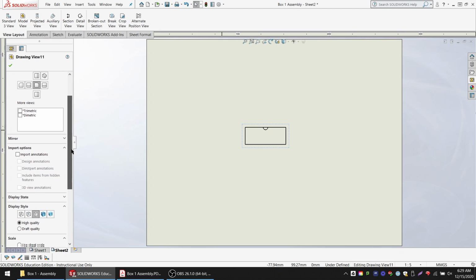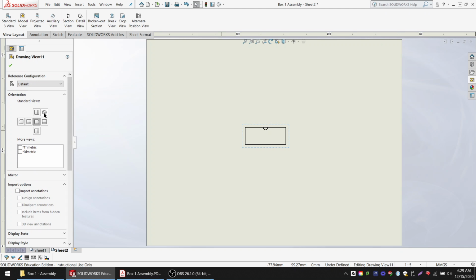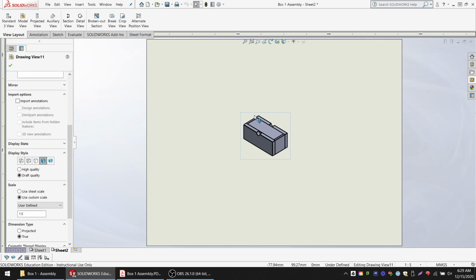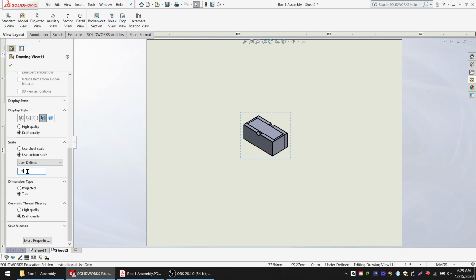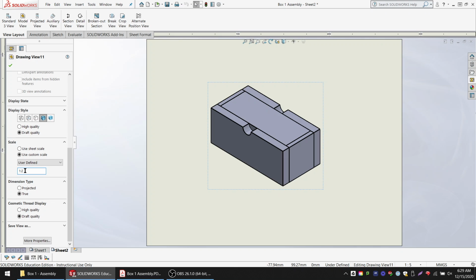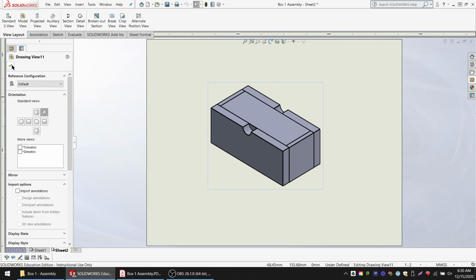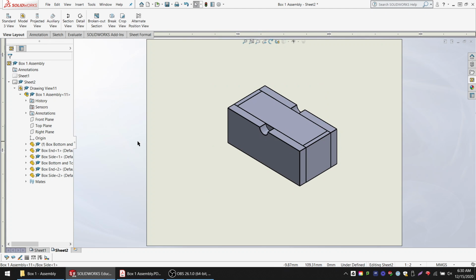So on the left side, these are all my options. So I'm going to click on the isometric view. And I'm going to change this to be shaded so I can see it better. And then I'm also going to change the scale to 1.2. Okay, again, you could also change that down here to be 1.2 as well. Okay, so this is a 3D view. We're not going to put any annotations or anything on it. This is just to kind of see what it looks like. So click the green check mark, and then you can kind of center it in the middle there.